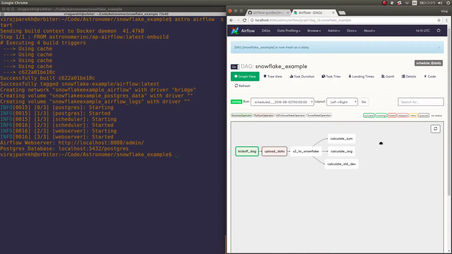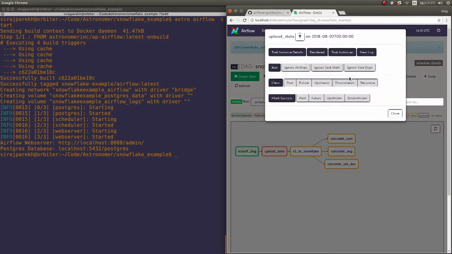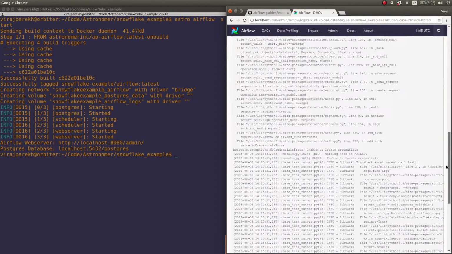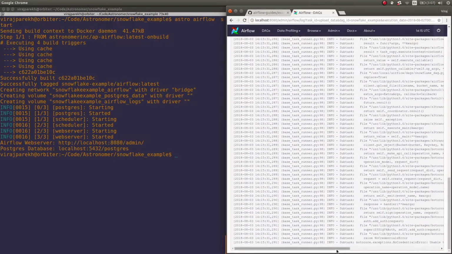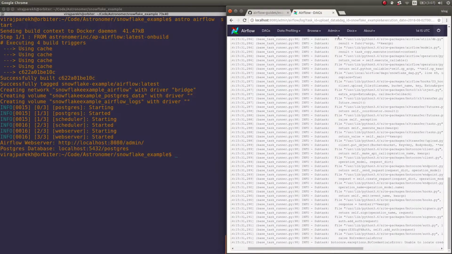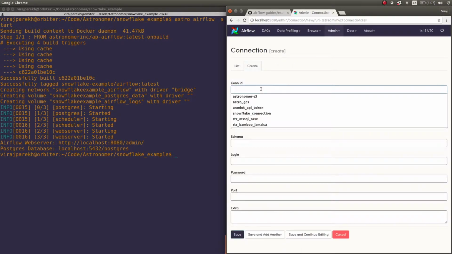So the first task succeeded. Second one, uploading data to S3. Looks like that failed. So let's go in here and check out these logs. Airflow by default logs everything, so you're going to have to do a lot of scrolling. And it looks like I forgot to enter my S3 credentials. So the same way I entered my Snowflake connection, I can enter an S3 connection. Let's just call it Astronomer S3.